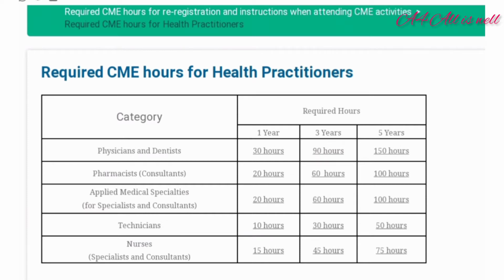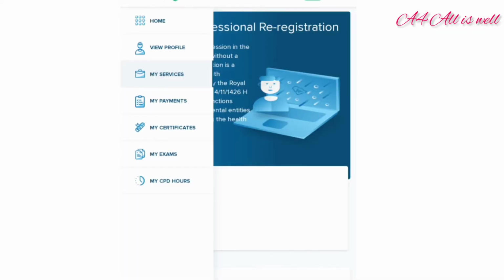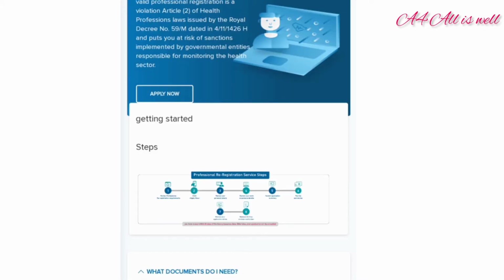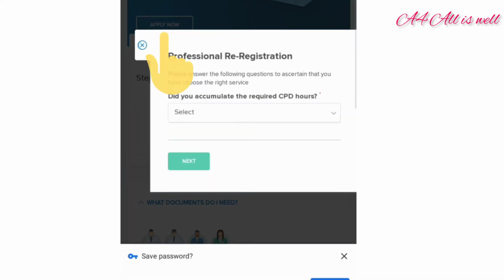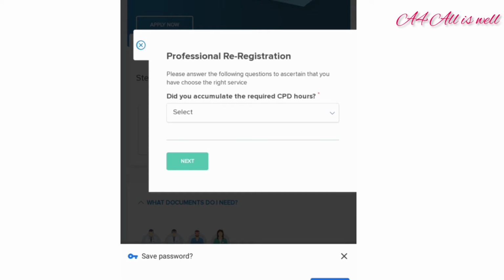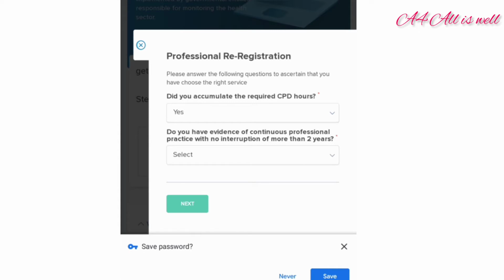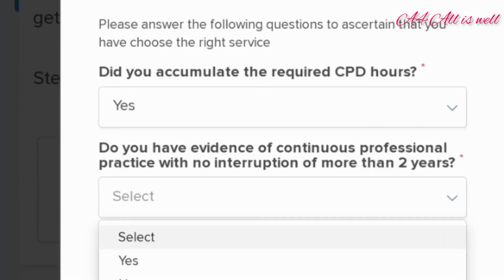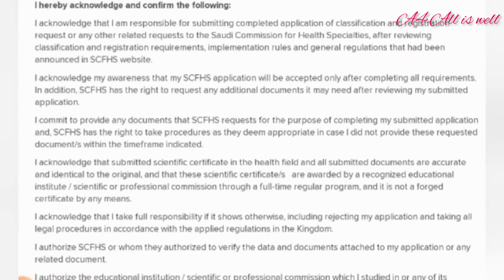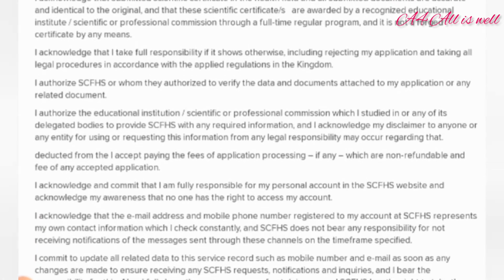For that, click on Start Re-Registration. When you open it, the page will appear like this. Then click on Apply Now. Then they will ask whether you have required CPD hours. Then select the option. Then they will ask, do you have any interruption in continuous medical practice for more than 2 years? Then select the option, then click on Next.